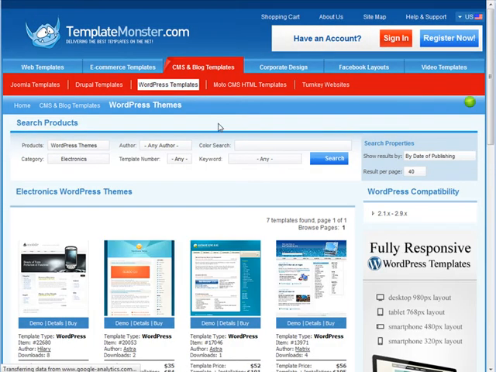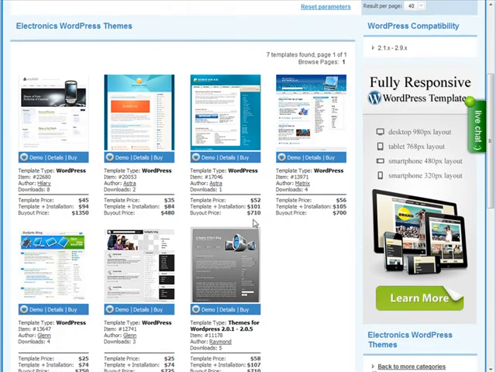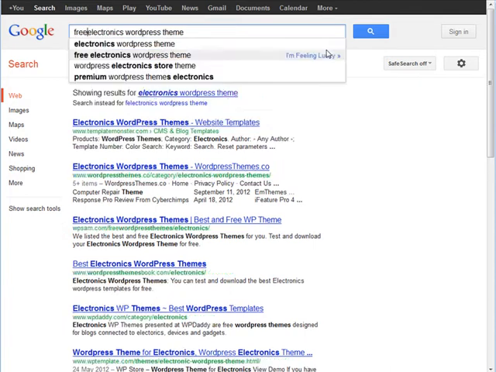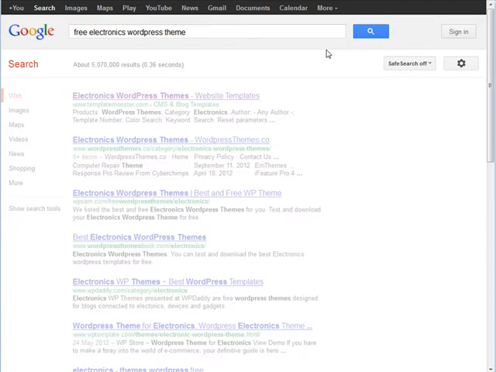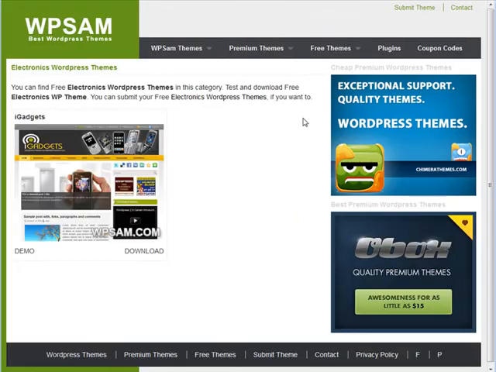You can also put the word free in your search there, and then you'll only come up with free ones. See, these are premium templates that I'm finding here, or premium themes. So I can go back here and type in free. Okay, and then we can go and find one in here that we like. Okay, actually this one looks pretty good. Let's look at the demo.